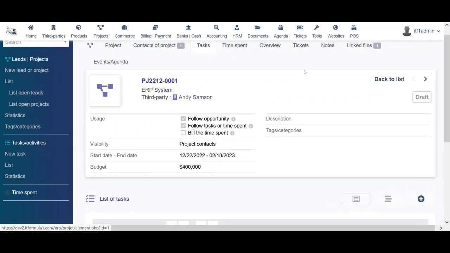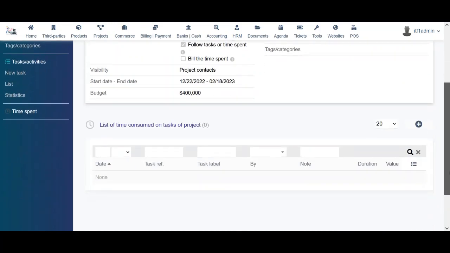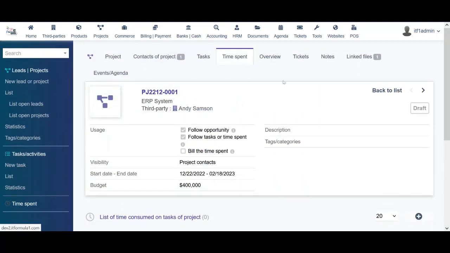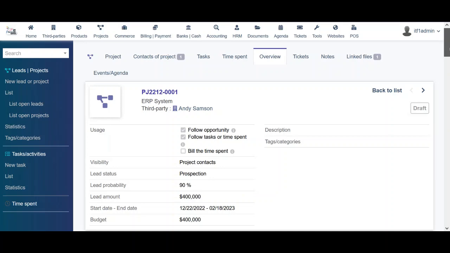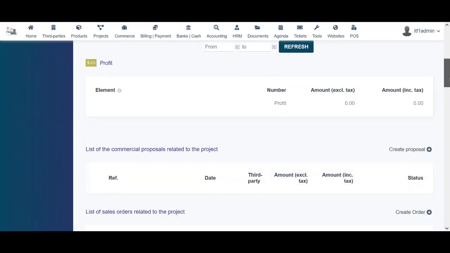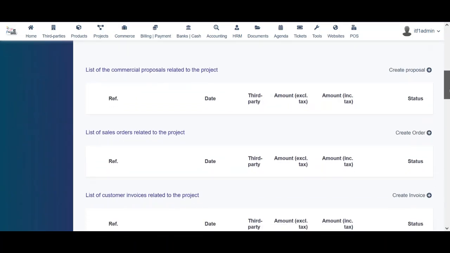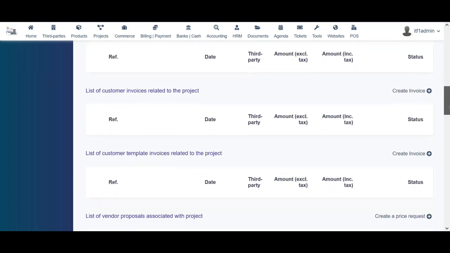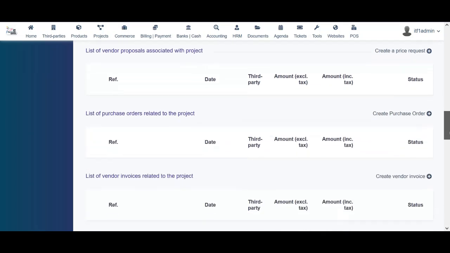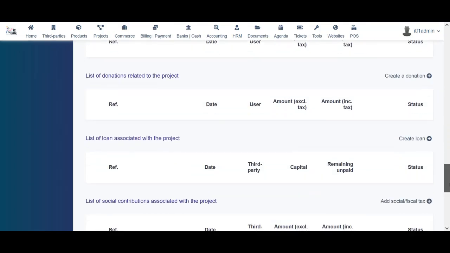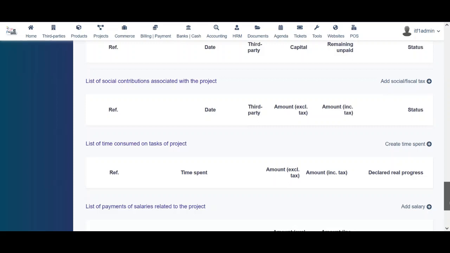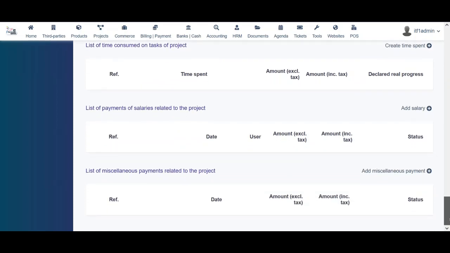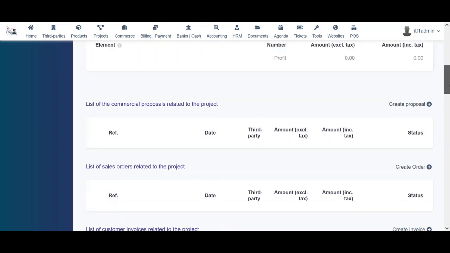And then time spent, you can mark the timesheet over here, and then overview of the project. What's the status, like the profit, and then a list of commercial proposals related to this project, list of sales orders, list of invoices, everything you'll see in one single screen, from loans and contributions, and then a list of payments of salaries related to this project, list of miscellaneous payments related to the project, everything in one screen. You can have a view.